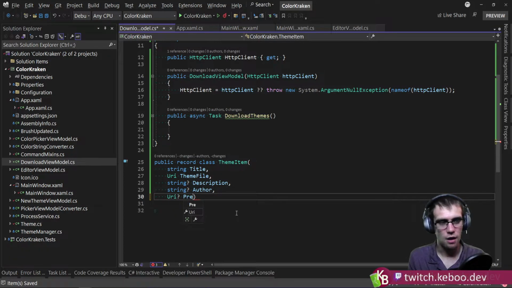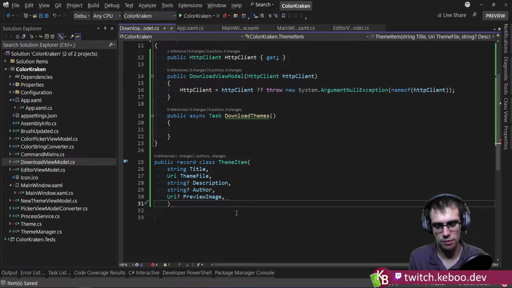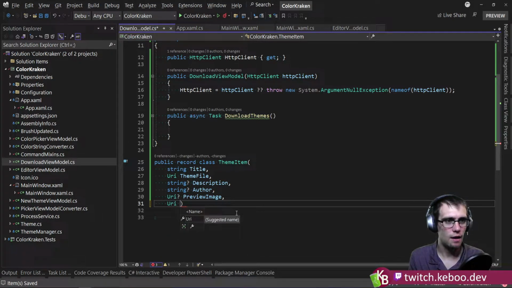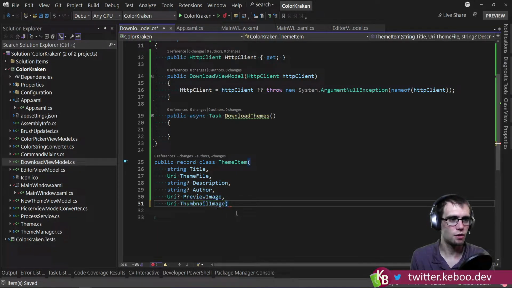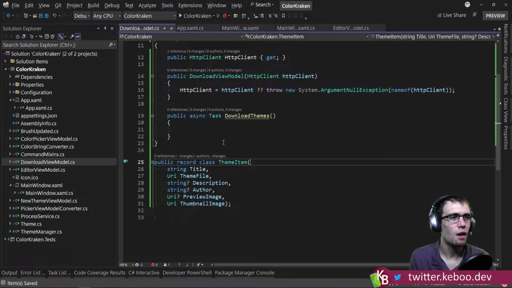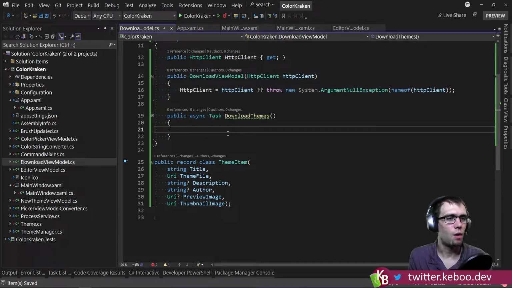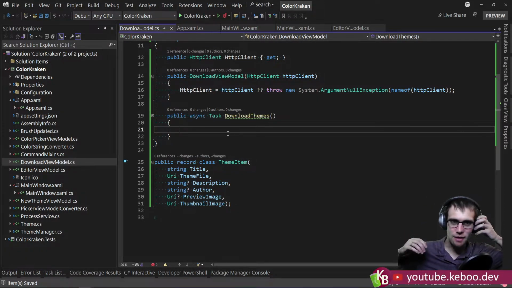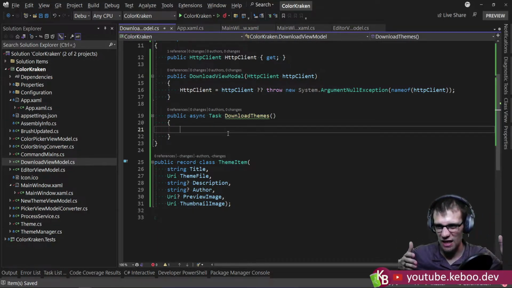Let's see. Preview image. At some point we may want to have multiple preview images. And then thumbnail image. So we'll allow for some separation there if people want to have either of them. Okay, so when we go to download, what I'm anticipating is that the JSON file is just an array of these thingies. Seems simple, right?